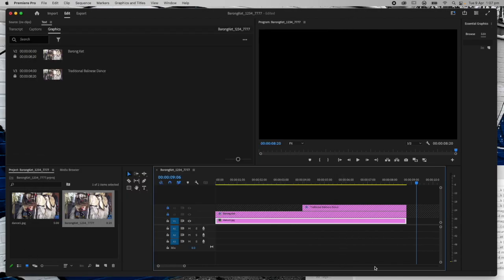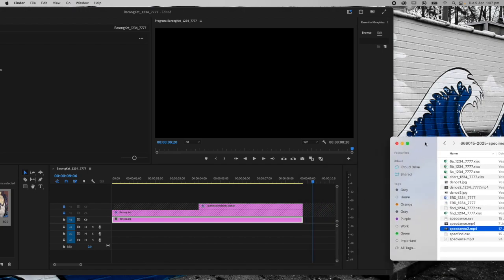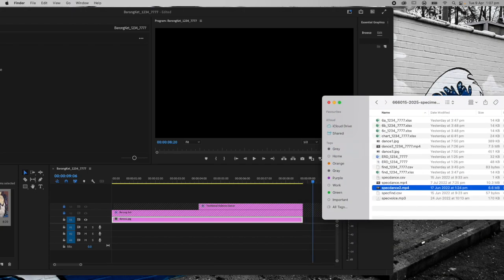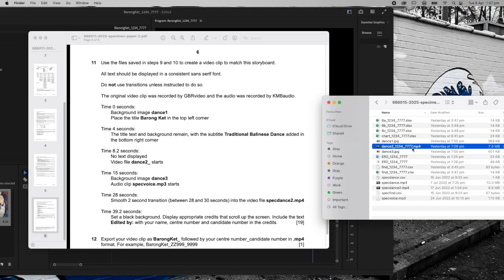So I need to import that dance2 file in there. Now for me, I'm just going to go down here and ask, where is the dance2 file? There it is, spec dance2. I just want to check that that's exactly the right file. It's called dance2 underscore. This is the one that we created, right? So that means it's this one here, dance2, that we created before.